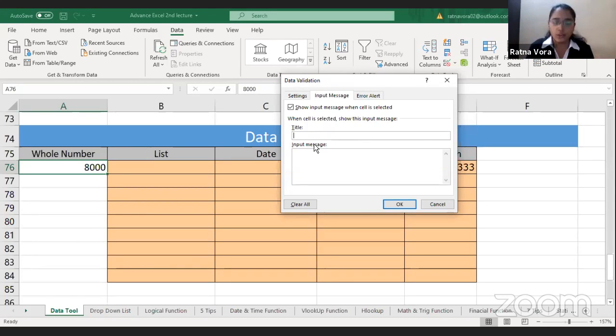So I'm just writing the title "Message" over here. And for the input message, I'm saying I want a minimum value of 8,000 and a maximum value of 12,000. Show the input message when the cell is selected, and just say okay.